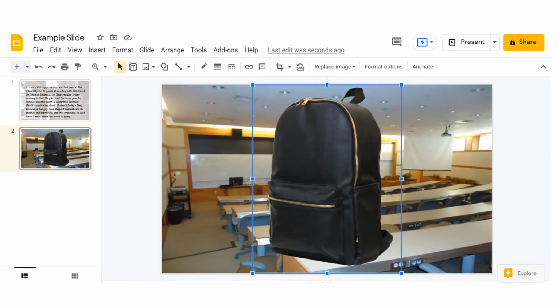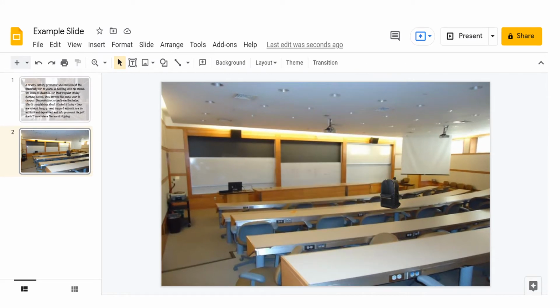When first added to the slide, it is very large. Resize the image by clicking on a blue dot in one of the corners of the image and dragging your mouse towards the middle of the image to resize it. Once it is the size you want, release the mouse. Then you can click on the image and drag it to the spot in the classroom where you want it to appear. Now the backpack looks like it belongs to the classroom.